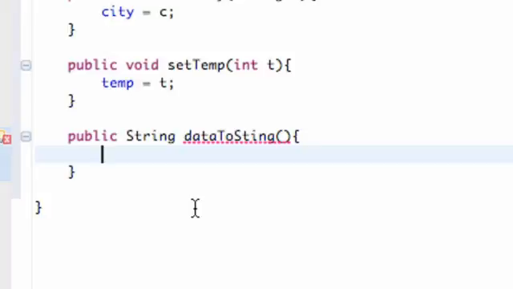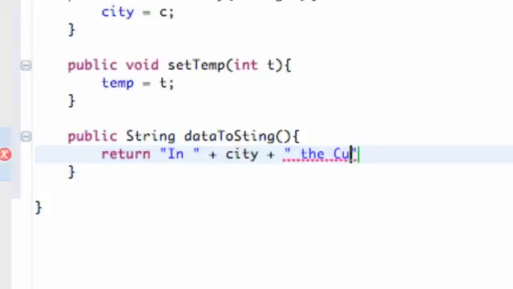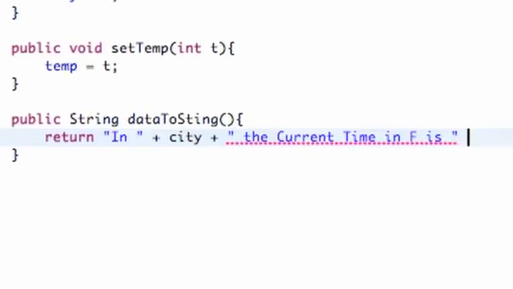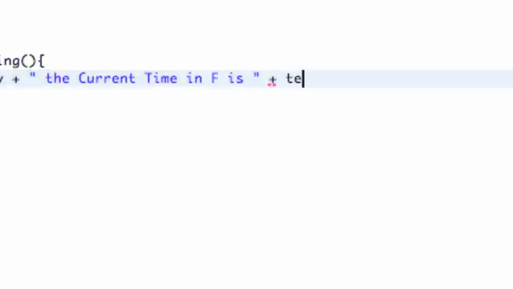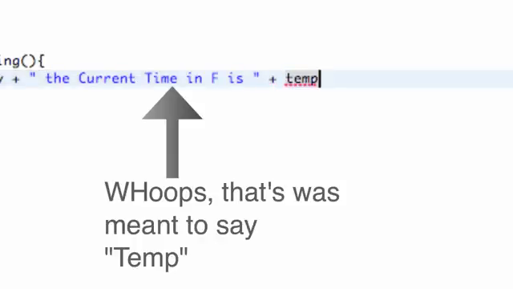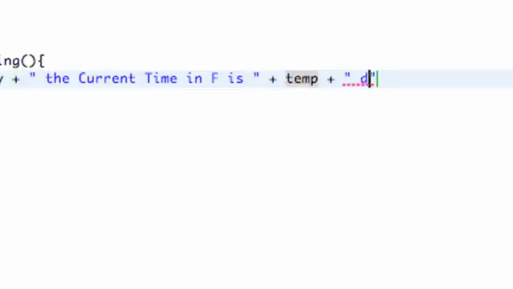So we're just going to hit enter, and again we need to return something, so we're going to say return, and then maybe a space and then our quotation, then plus our city, again the variable that we're getting passed in, plus maybe a space and then the current temperature in Fahrenheit is, and then space, and then another plus, and we're going to give it the temperature that we're referring to again in this class, and then just say plus space degrees.